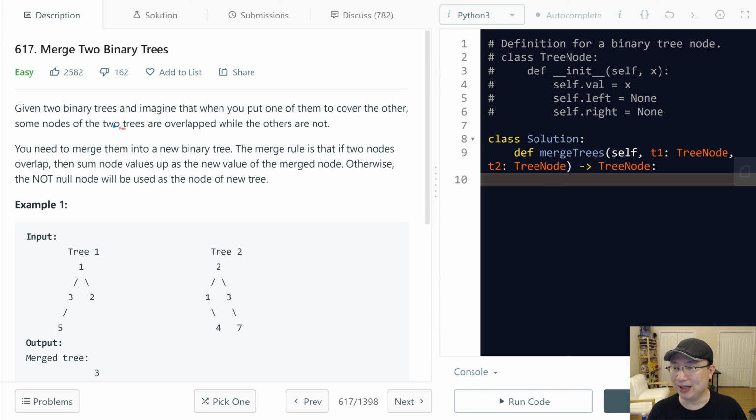Given two binary trees, imagine that when you put one on top of the other to cover it, some nodes of the two trees overlap while the others do not. You need to merge them into a new binary tree. The merge rule is that if two nodes overlap, then sum the node values as the new value of the merged node. Otherwise, the non-null node will be used as the node of the new tree.